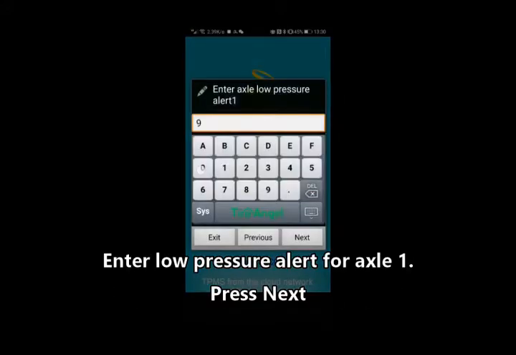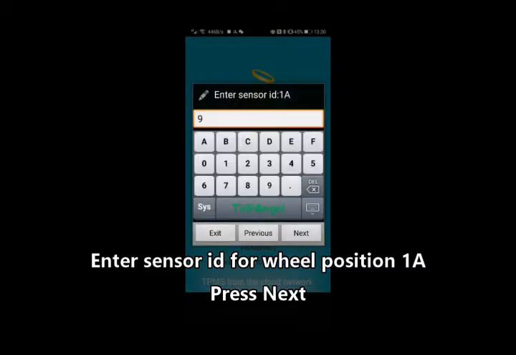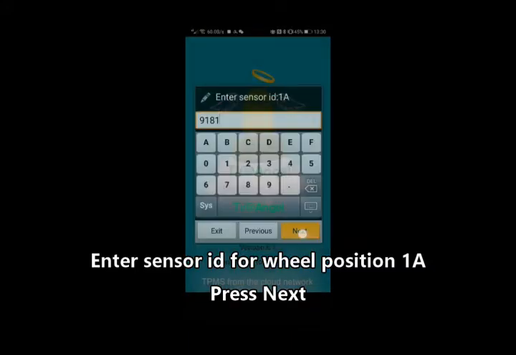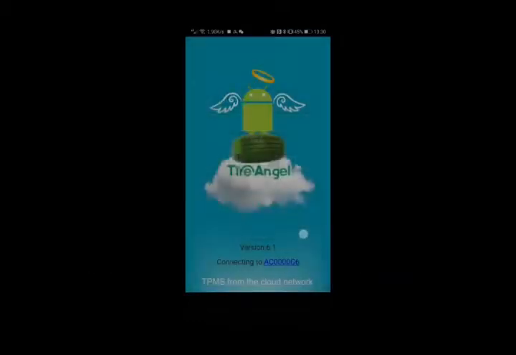Select the first axle layout. Enter the low pressure alert. Enter the high pressure alert. Enter your sensor ID for 1A. Enter your sensor ID for 1D.